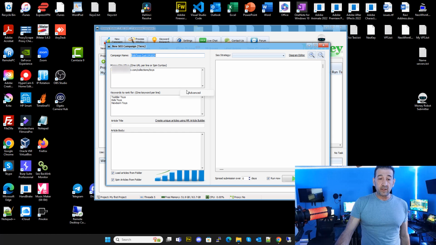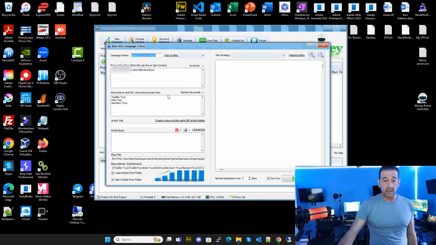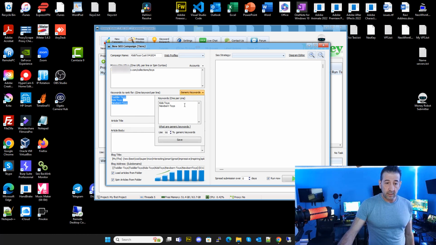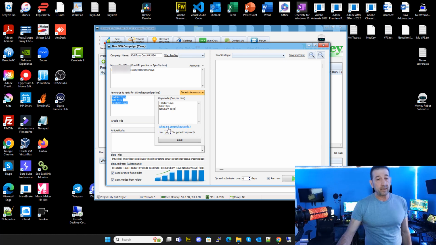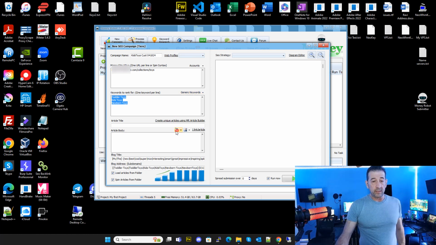Now that we've already loaded our articles, there's still a few other steps we need to take. We still need to go into advanced mode by right-clicking on the background here and selecting advanced. Because what we're going to want to do is take those keywords, and we want them in here. Because that's going to be our anchor text, and I always turn this up to 100%. I don't want any generic keyword phrases. That is what I want in there.